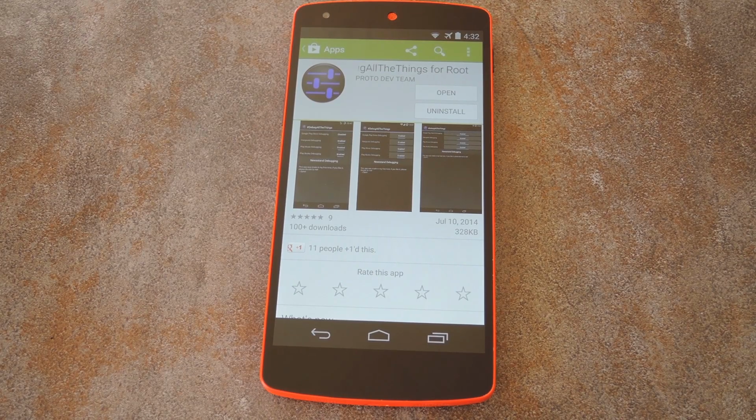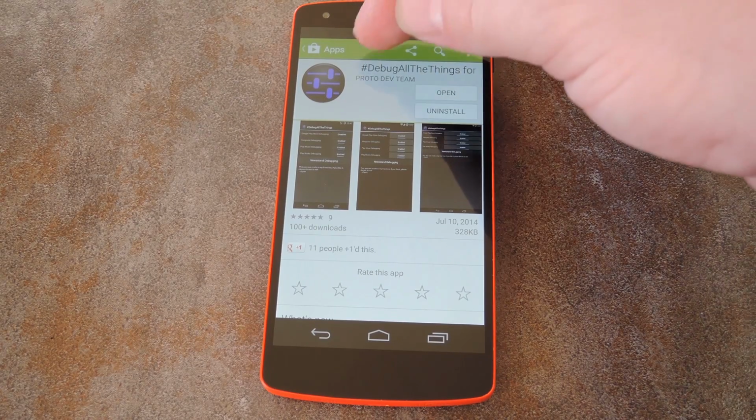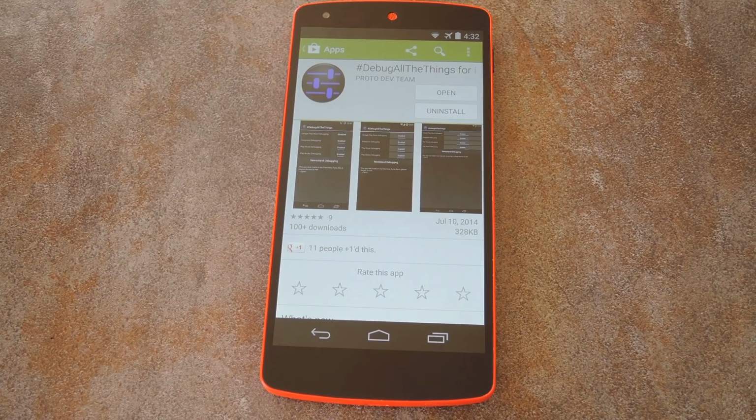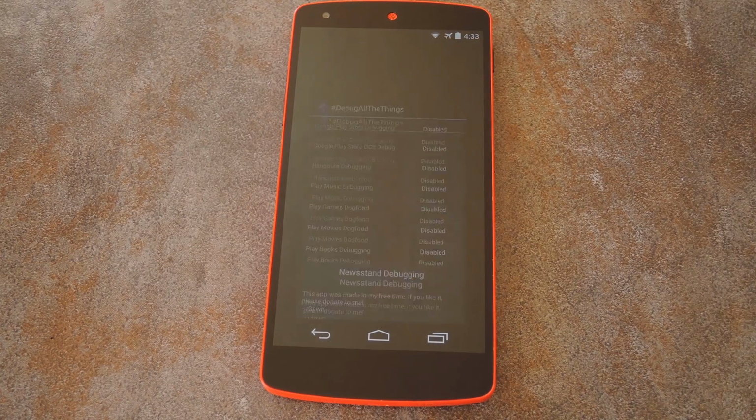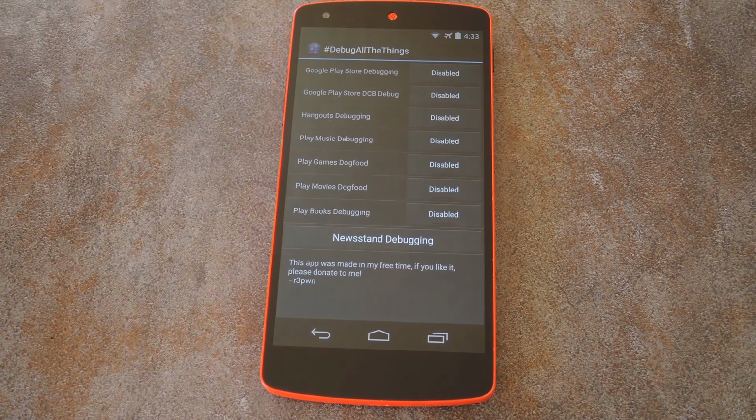But the app that makes this all possible is called Debug All The Things, which was created by developer Greg Willard and the Proto Dev team. It's available for free on the Play Store, so to get it installed, search hashtag debug all the things, which is all one word. When you first launch Debug All The Things, you'll be asked to install the SQLite binaries if they aren't already installed on your system.